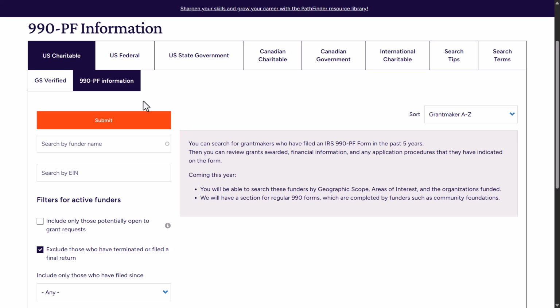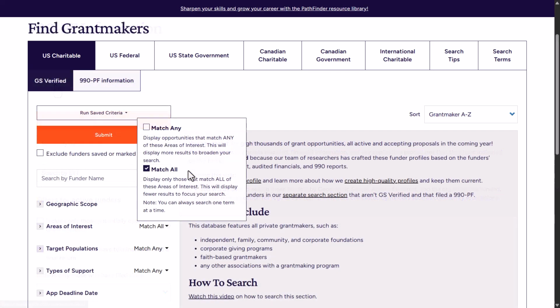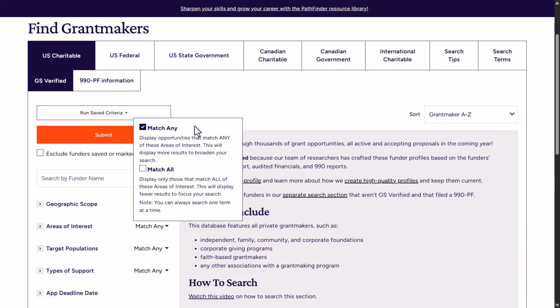Turning to our GS Verified search, you can search by funders that match all of your given areas of interest, target populations, and types of support. This will provide you with a more precise result. You can also search by matching funders to any of your search terms, which would give you a much wider group of results to view. You can also mix and match, seeing results for any and for all between those three search criteria.